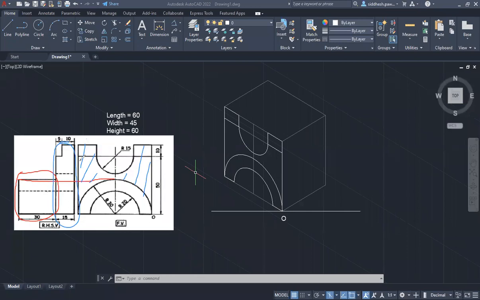So basically this blue colored shaded portion that I am showing, what is its thickness in the front view? Can anyone tell what will be the thickness of this blue shaded portion in the front view? Perfect. It is 15, you can see 15 from here. It will be 15. Very good.